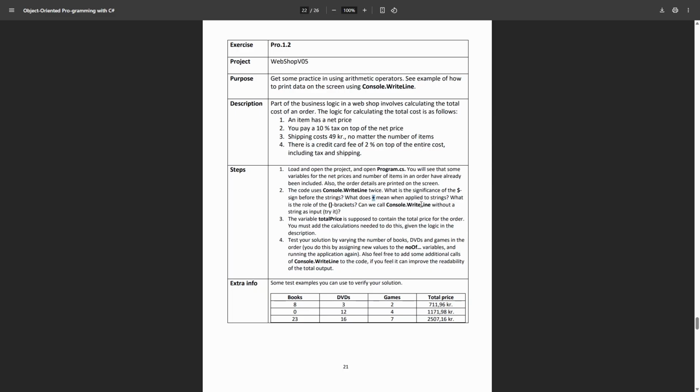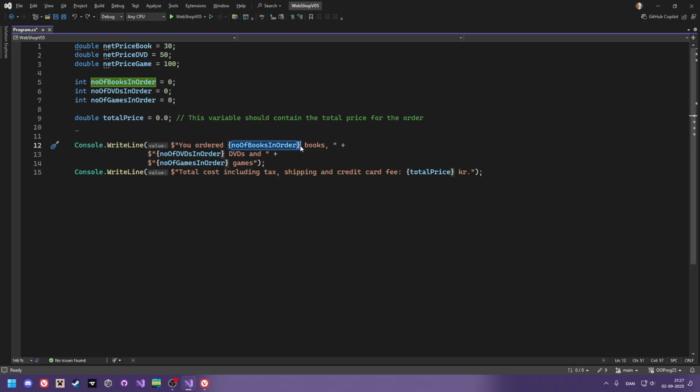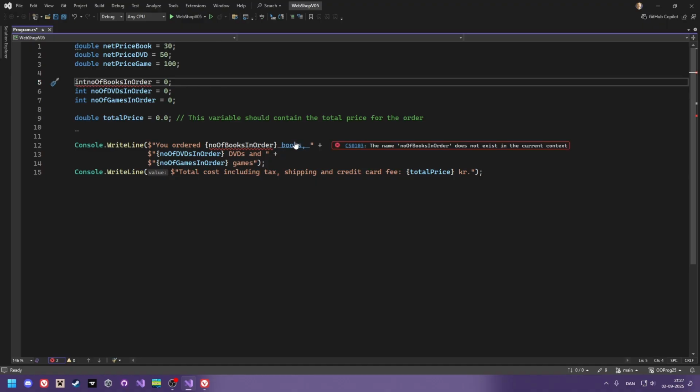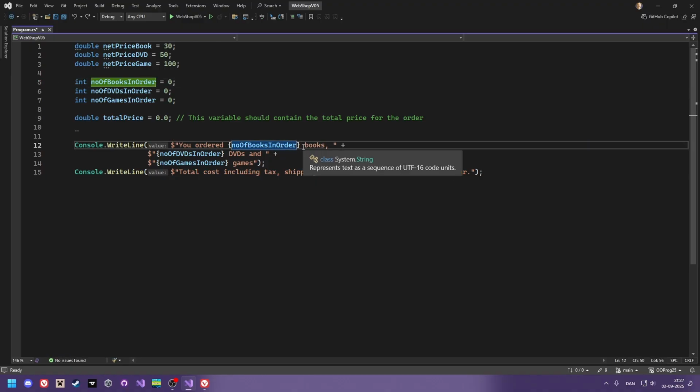Next up is what is the role of the curly brackets? This is to mark that we have a variable to do. If we do not have these curly brackets, it would just handle it as text. How should it know that this is a variable? So that's the role of the curly brackets.